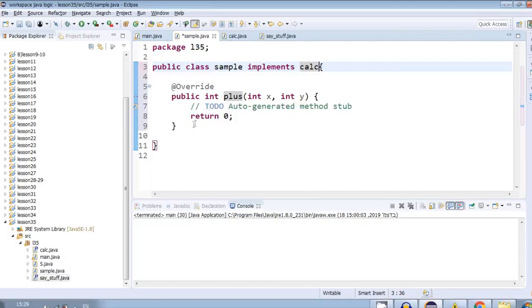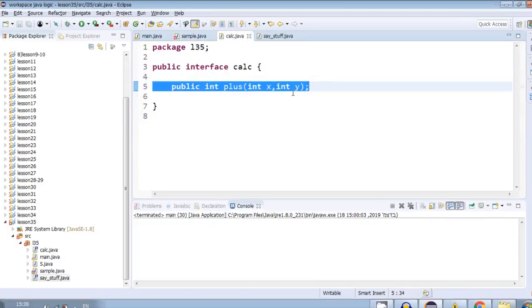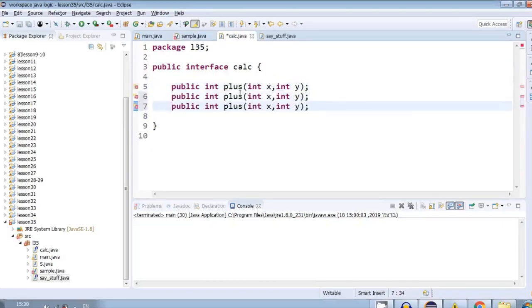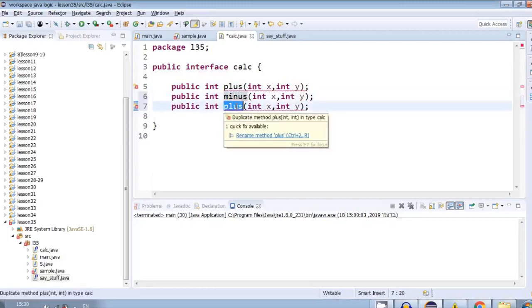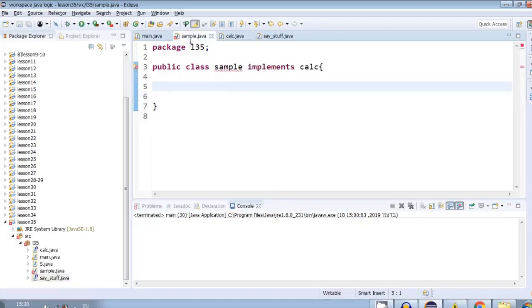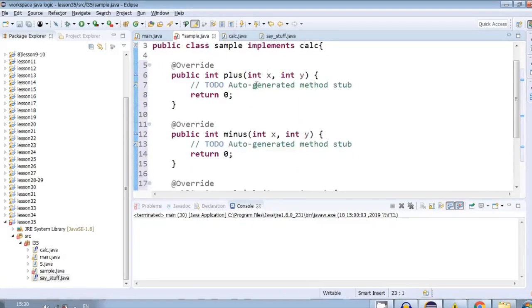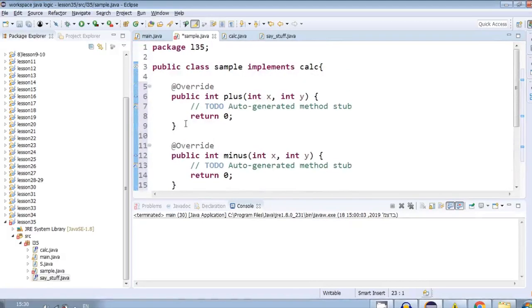Doesn't look like much, right? Okay, let me show you something. Let's say we had 3 methods: plus, minus, and multiply. Now we have 3 methods we must implement in our sample class. Are we going to write them by hand? It's going to be long. So we hover the sample and click Add Unimplemented Methods. Ta-da! It implemented the 3 methods we had to implement.